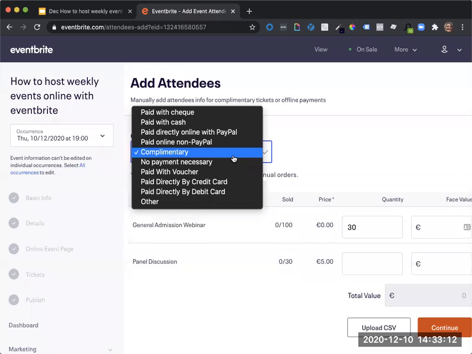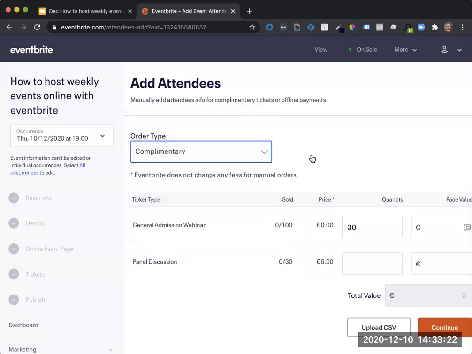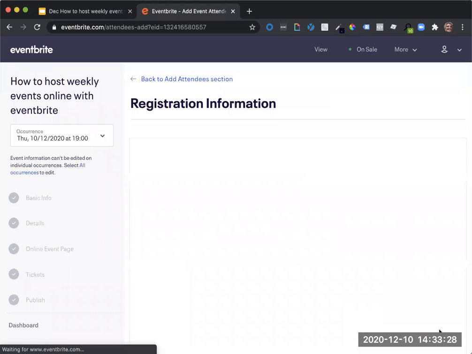You're going to want to choose complimentary here because if you choose any of the other options, it will add the face value of the ticket to your sales figure. So always choose complimentary when using this workaround. So once I've done that, I'll click on continue. And I'll just wait for it to load.